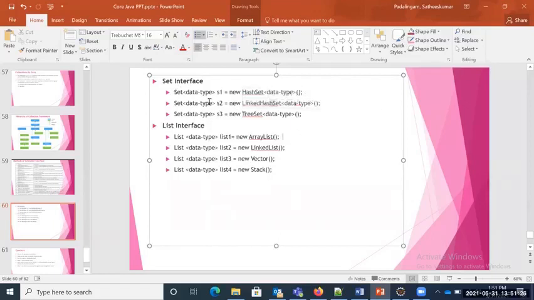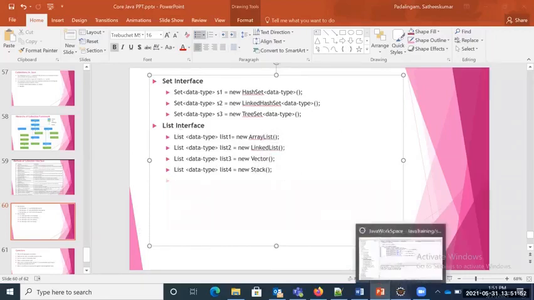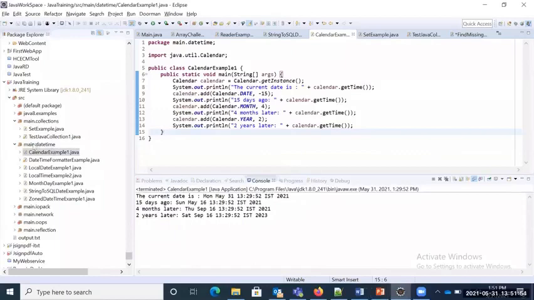So this is how you can create a Set object. Interface reference equal to class object. Like that, List also you can create like this. List l1 equal to new ArrayList. ArrayList is one type. LinkedList is there, and Vector is there, Stack is there. So these are all the collections of List type. Okay, so let me show you some examples.